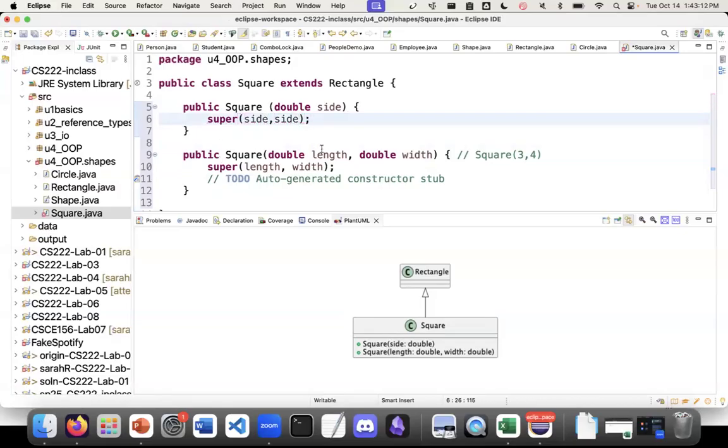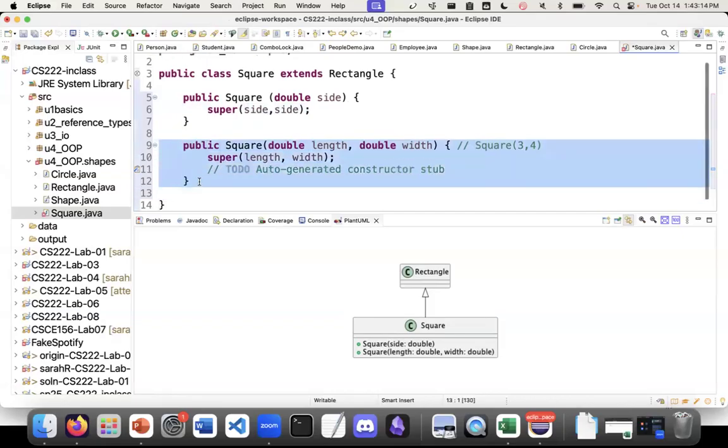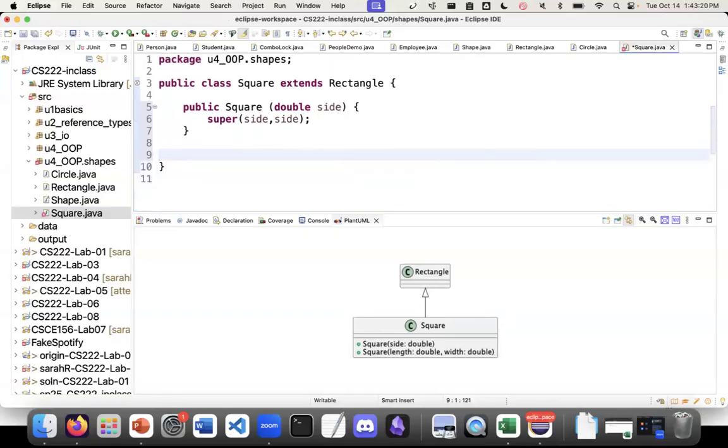Okay, that works. And so that means that I don't need to have this constructor. So if I restrict it to only one constructor, then I bypass the possibility that someone gives me a square of length 3 and width 4.